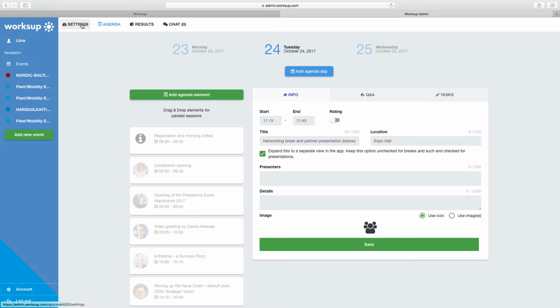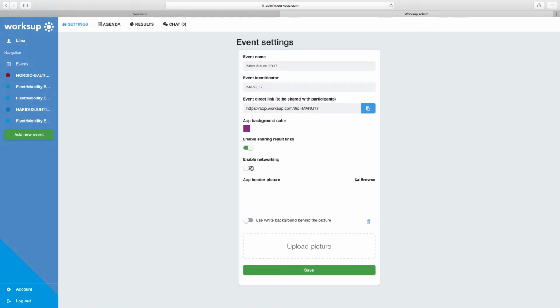Under the event settings, you can see the label called Enable Networking. If you slide it to the right, you have allowed your participants to network.